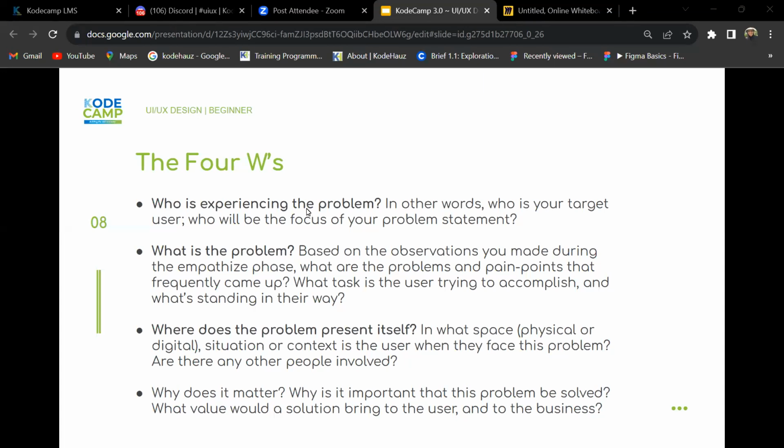Okay, in what space, physical or digital, situation or context is the user when they face this problem? Are there any other people involved? That is the where. And then the last one is why. Why does it matter? Why is it important that this problem be solved? What value would a solution bring to the user and also to the business or the company? So these are the 4 W's that you need to take note of if you want to craft a good and meaningful problem statement.